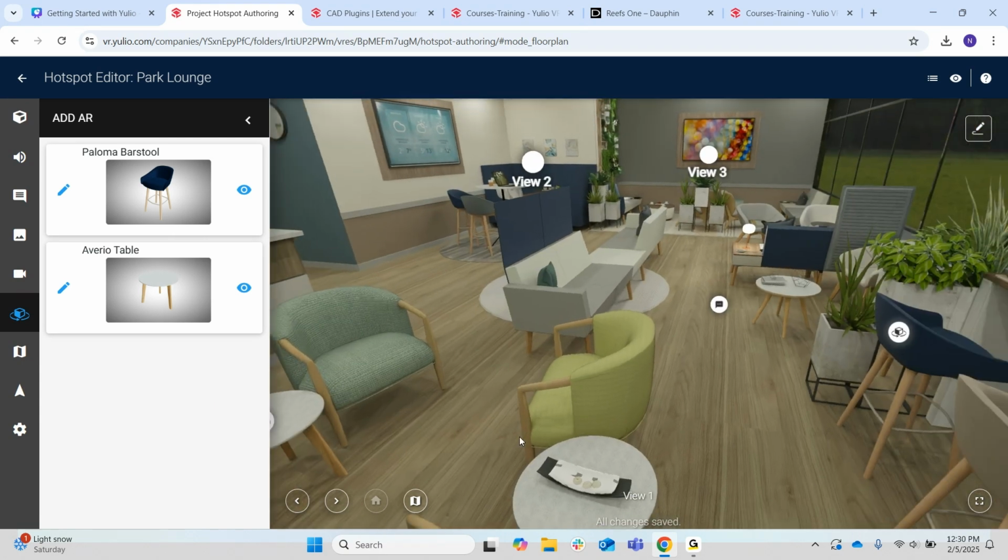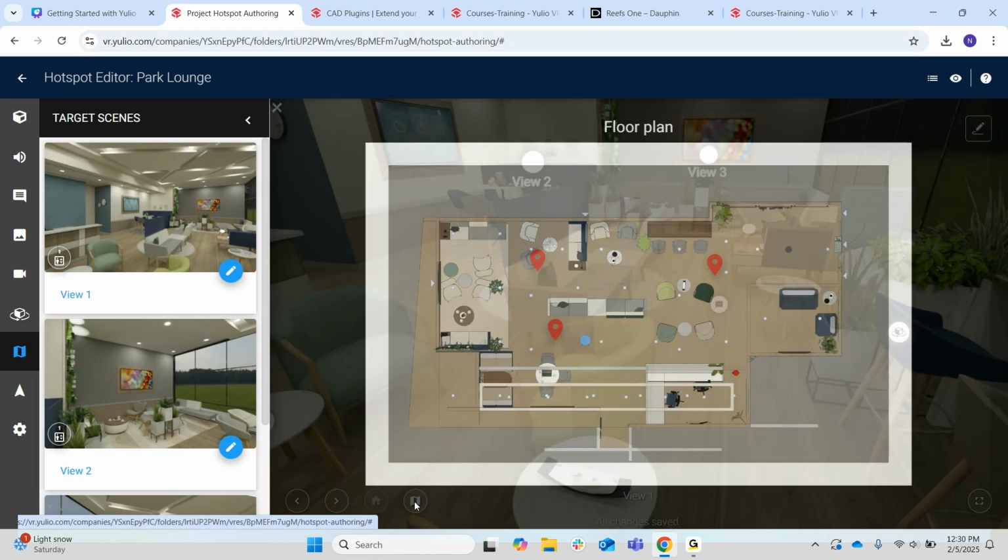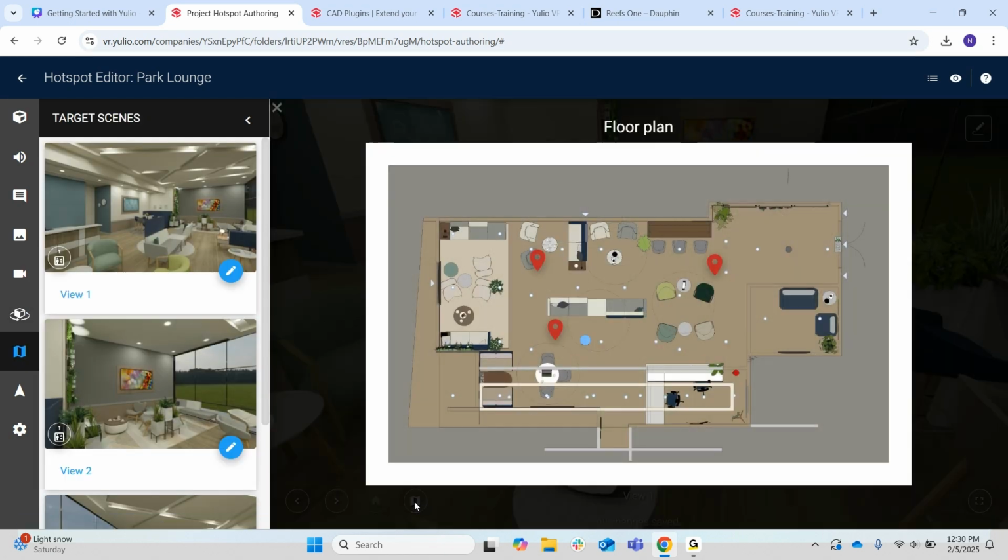Moving on from hotspots, I'm going to click on this icon here, which will open my project's floor plan. What you can do in the hotspot editor to enhance your floor plan is add location markers that are associated with your scenes. Because I rendered with Yulio Jump and selected the add floor plan feature, all of my location markers have already been accurately placed for me into the floor plan.